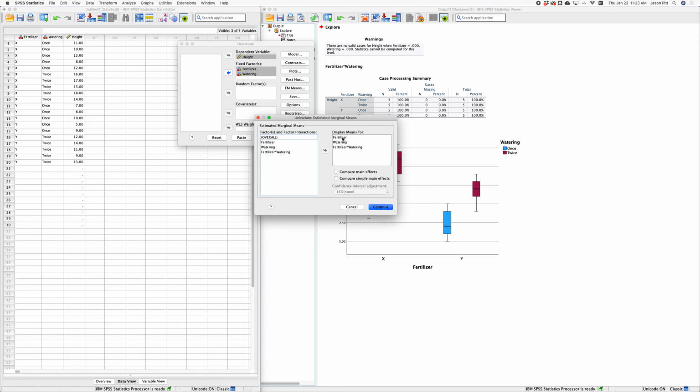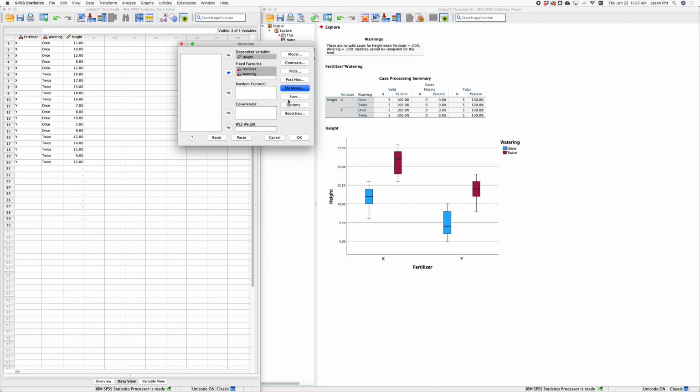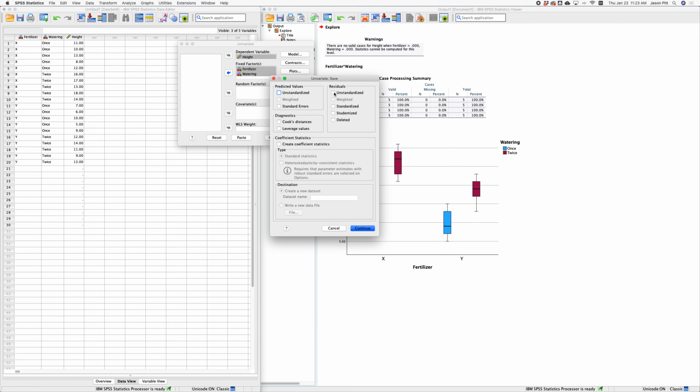But I want to add it for fertilizer, watering, and the interaction. And here I want compare main effects. There's no reason to adjust, but as a habit, I want to get in the habit of selecting Bonferroni just in case I have more than 2 groups. I don't here, but that's fine. We'll click Continue there. And I do want to save the unstandardized residuals. And this is going to allow me to make some plots and make sure I'm not violating some of the assumptions of the analysis of variance.